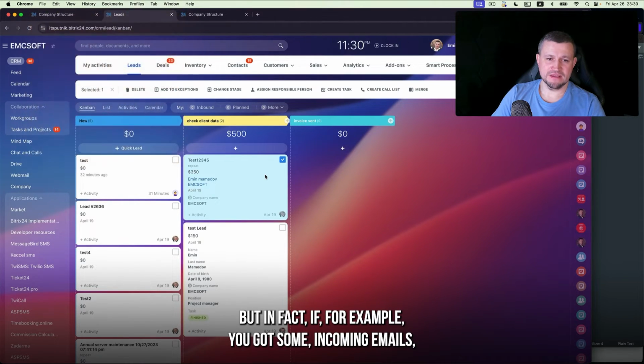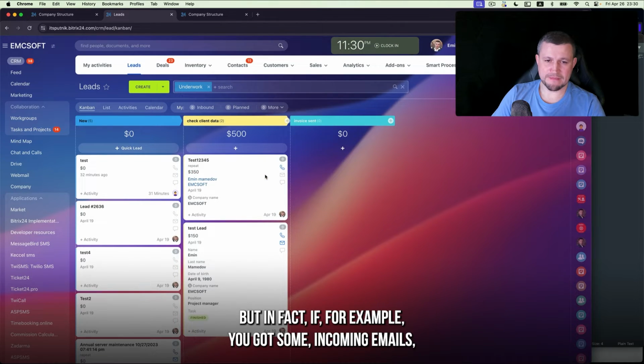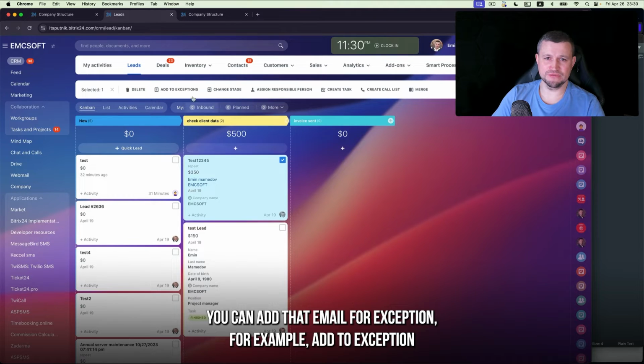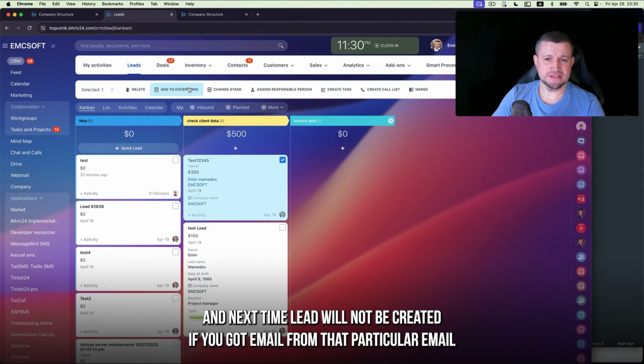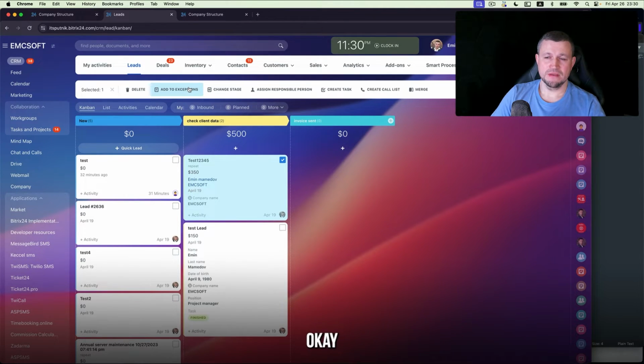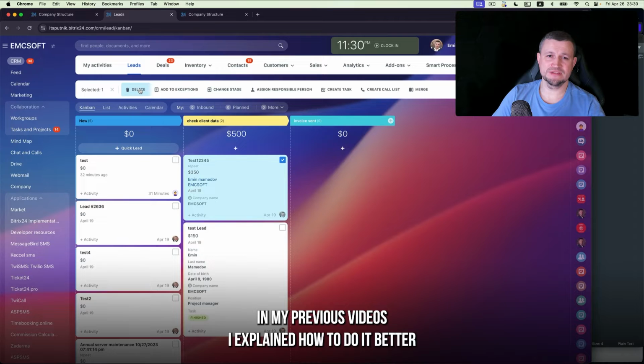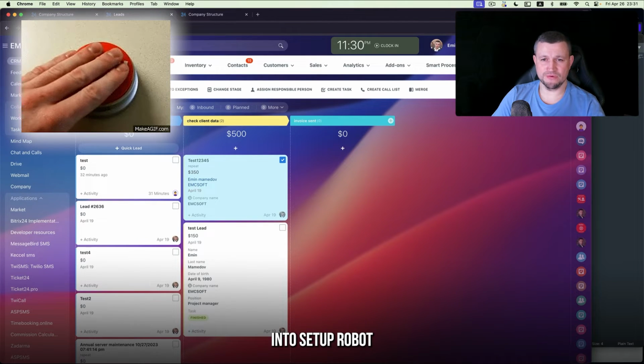But in fact, if for example you got some incoming emails, you can add that email for exception. For example, add to exception, and next time lead will not be created if you got email from that particular email. Okay, so also when you select that field, you can delete it, which is time consuming. In my previous videos I explained how to do it better, to set up a robot.